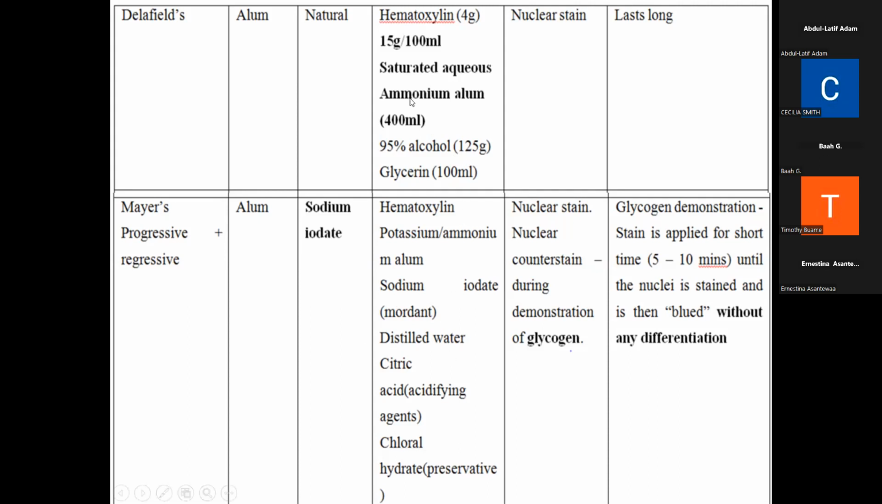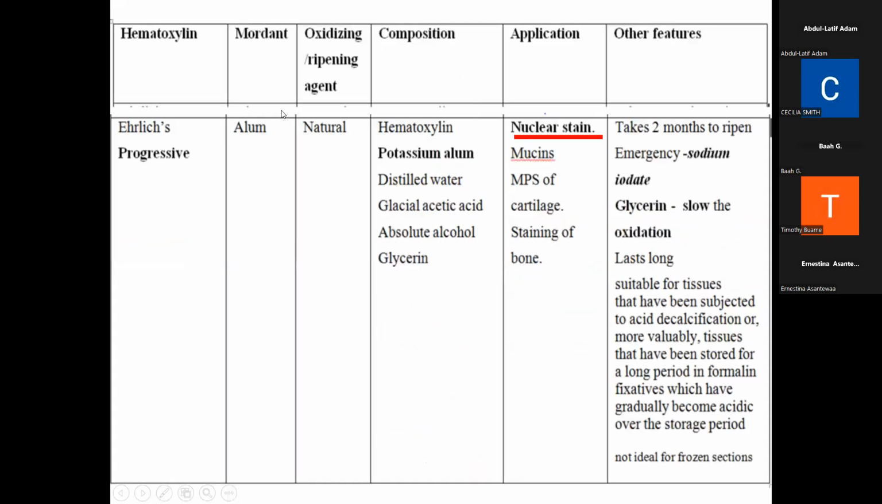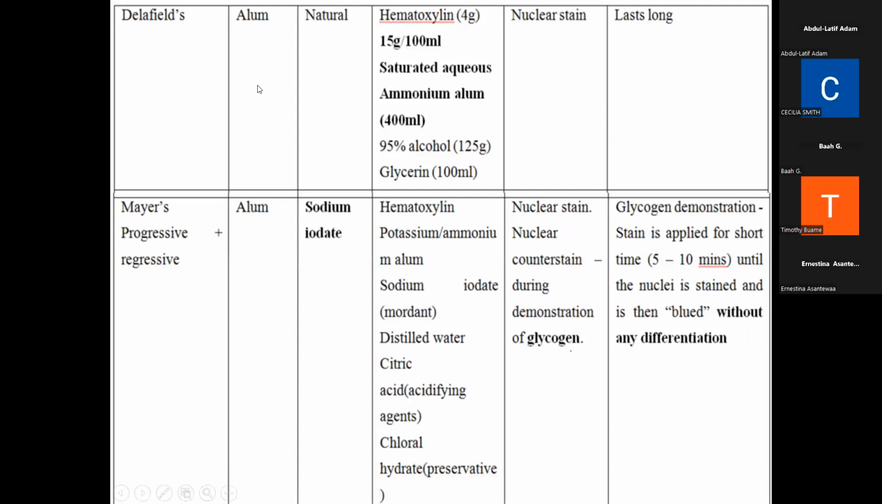So Delafield's uses what? Ammonium alum. Harris's hematoxylin uses what? Potassium alum. Those can come in MCQs. So what is the mordant in Harris's? Potassium alum. In Delafield's? Ammonium alum. In Meyer's, it is either ammonium or potassium alum. Take note of those things, those are the things that can come in your exam. And they are all nuclear stains.